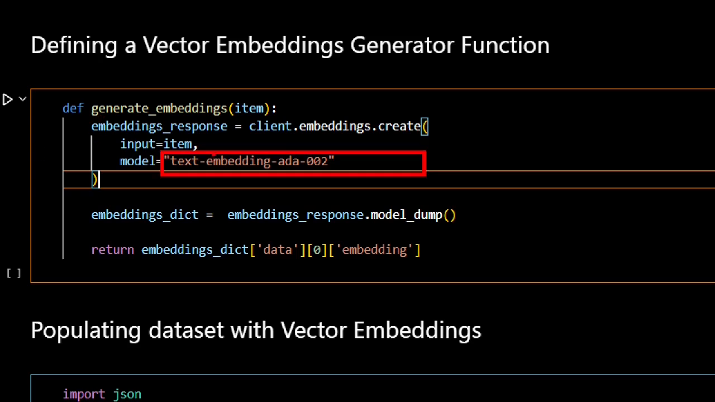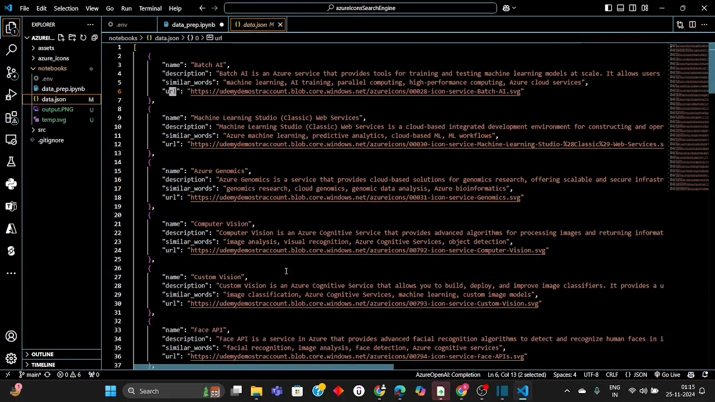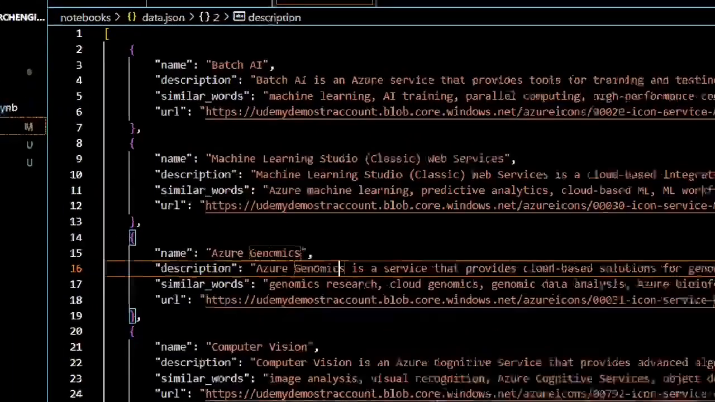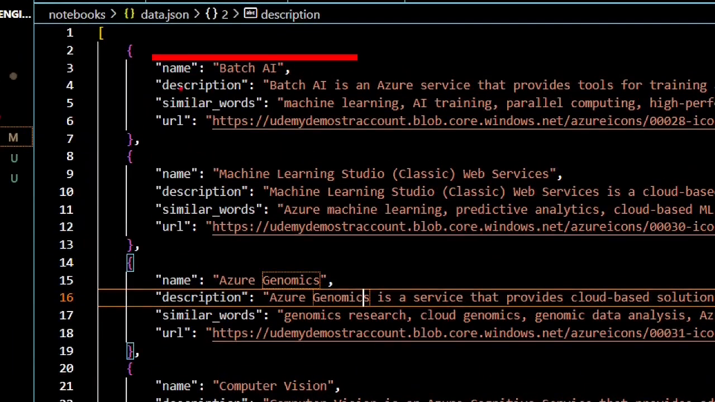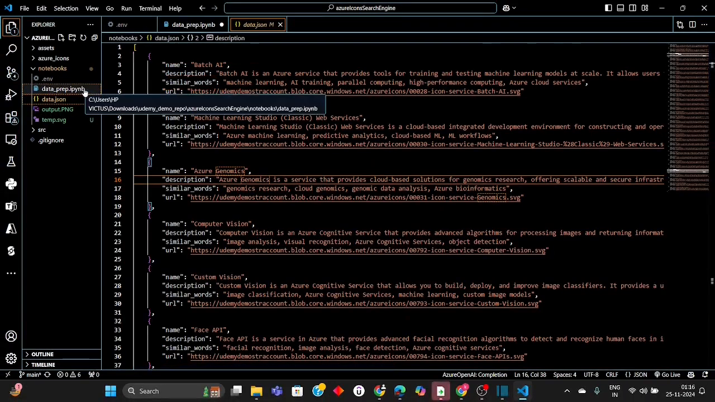An API call to the text embedding ada 002 engine, generating vector embeddings for it. What it's going to do is iterate through each of the objects in this data set. For the name field, the description field, and the similar words field, I'm going to generate vector embeddings. So I'm going to append the name, description, and similar words fields into one single string, and then pass that string as an input parameter to the vector embedding generator function.